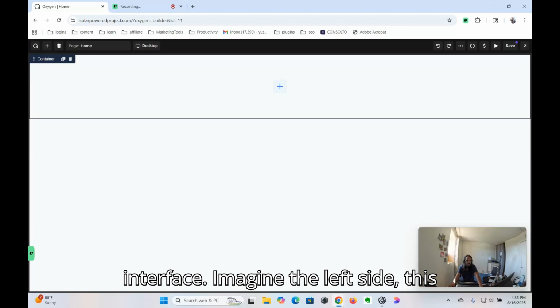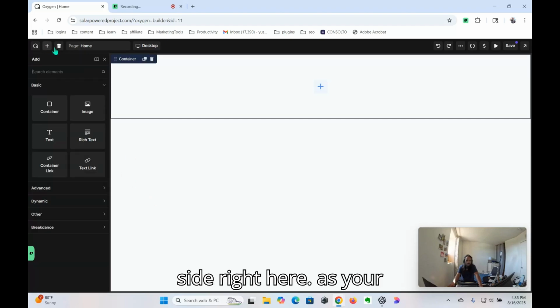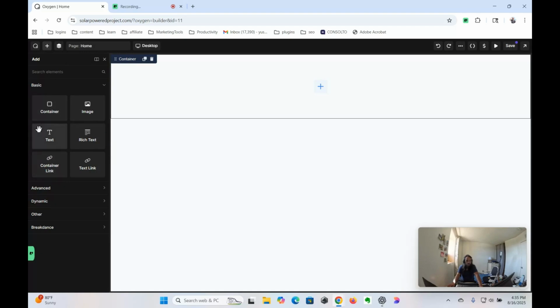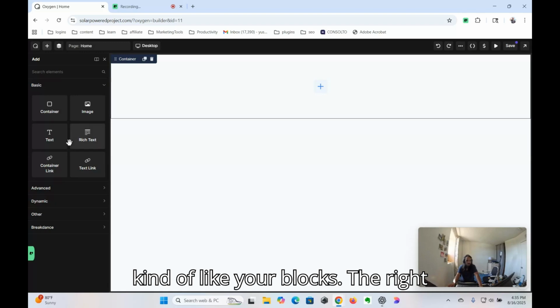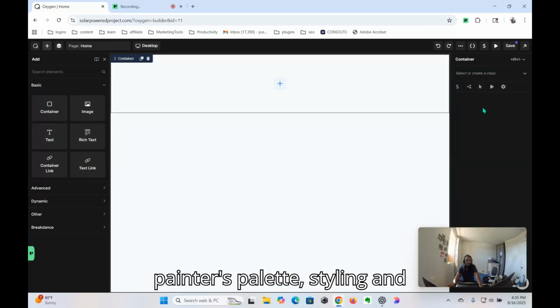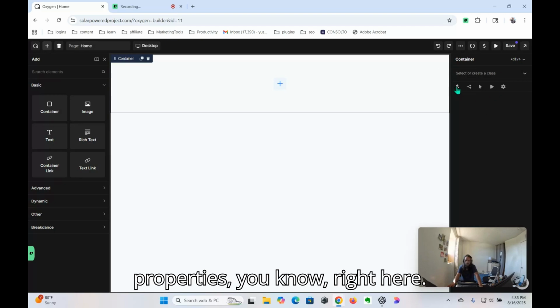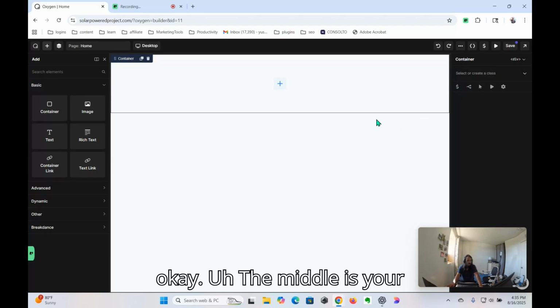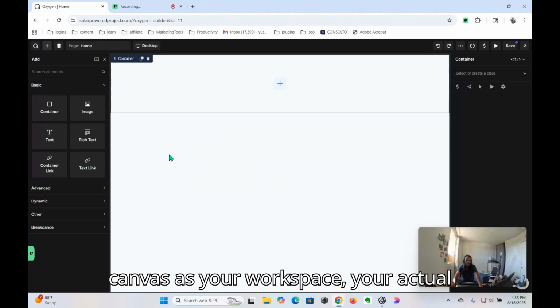Visualizing the interface. Imagine the left side, this side right here, as your toolbox, elements and structures, kind of like your blocks. The right side is your painter's palette, styling and properties, you know, right here. Variables, conditions, interactions, design, okay. The middle is your canvas as your workspace, your actual website.